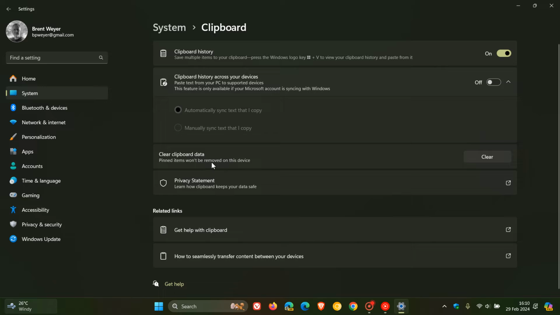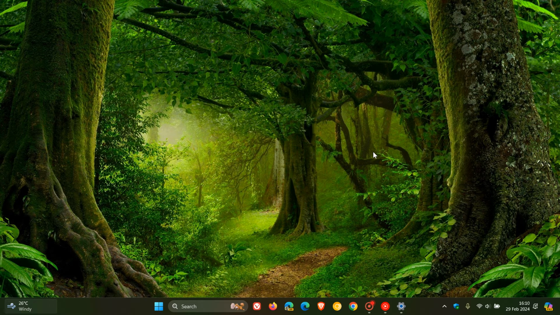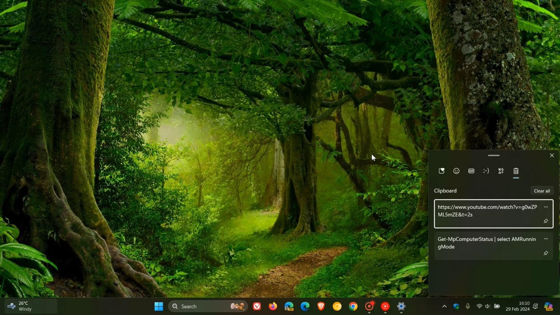If you want to clear clipboard data, just take note, pinned items won't be removed on the device. You can click this and that will just get rid of everything at the get-go. But if you want to check your clipboard history and maybe clear each item individually or certain items, then all you do is, as stated, Windows key and V, and there we go.